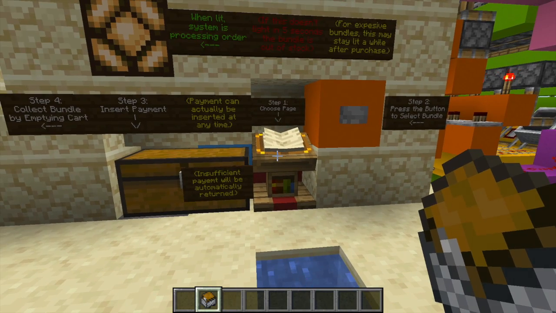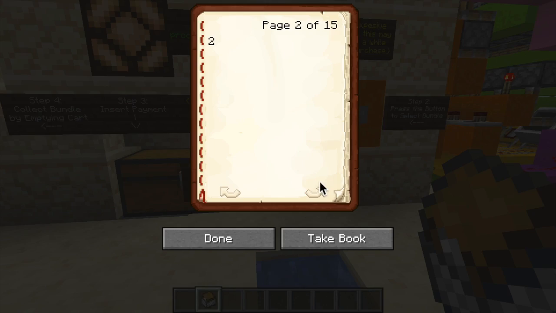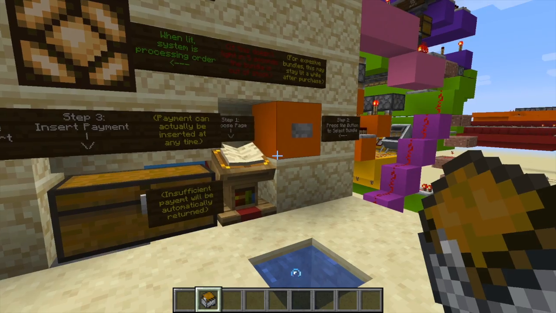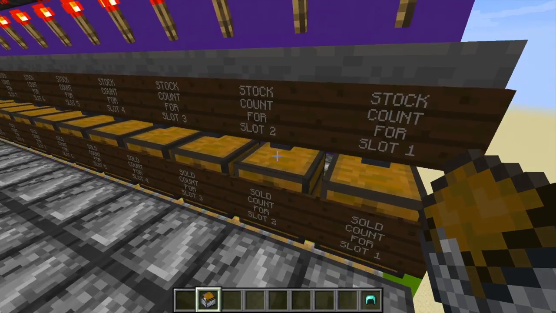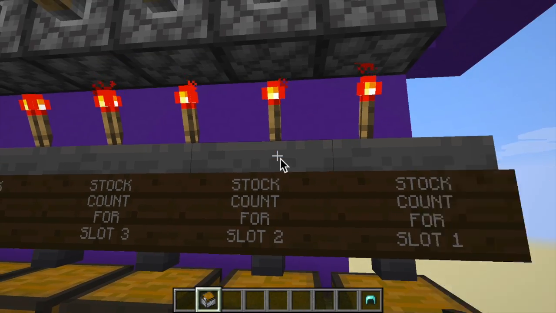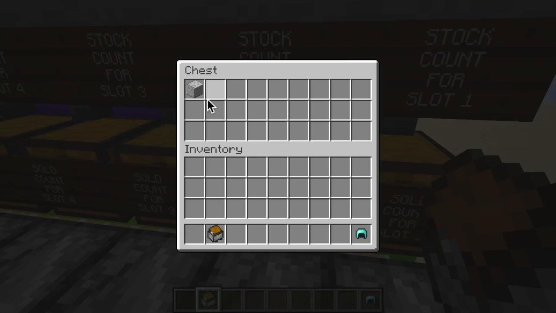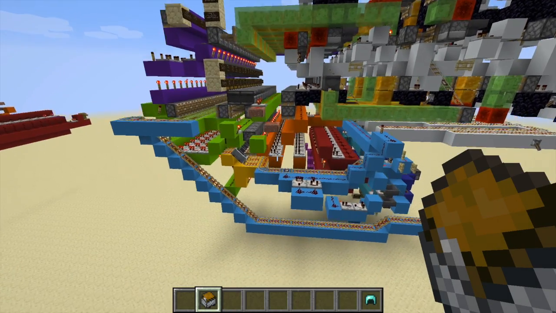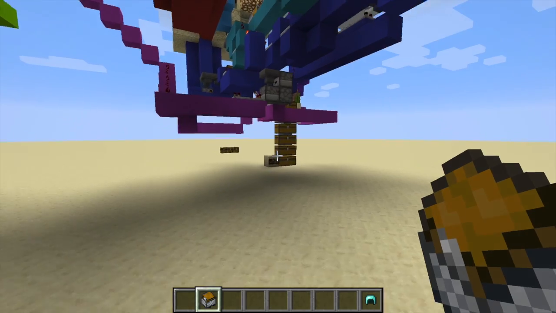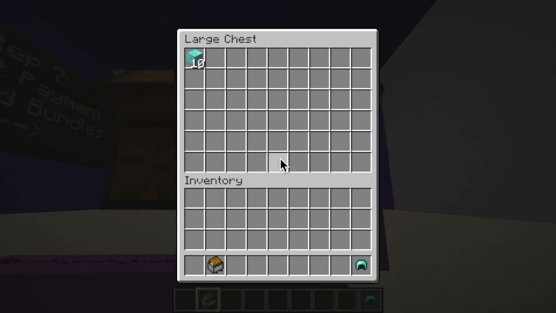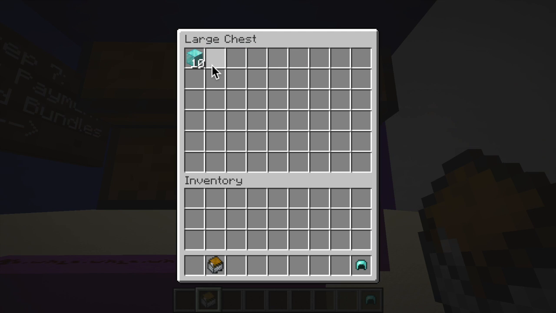If a user then comes and selects a bundle, what a seller will see is that an item from the stock count has moved down into their sold count, so they know how many bundles they have sold. Once the seller knows that, they can come down here. There is a chest that collects all of the payment, and they can remove the amount of diamond blocks that are for their bundle sales.